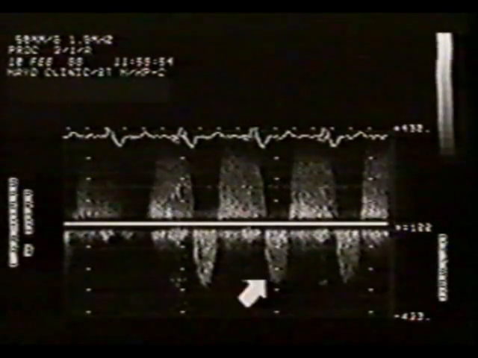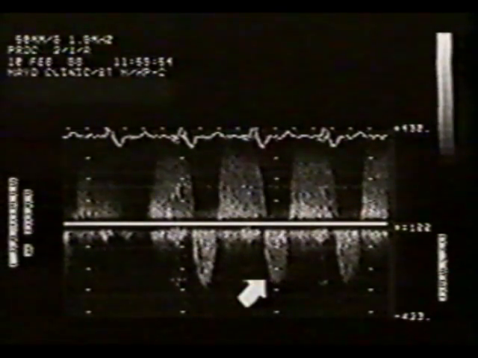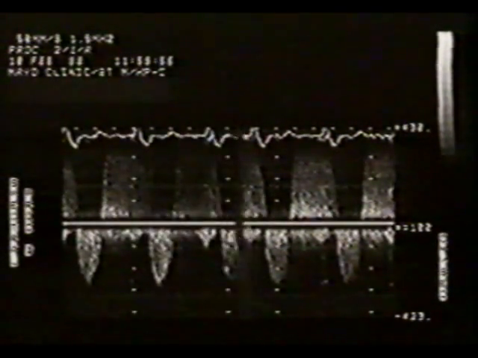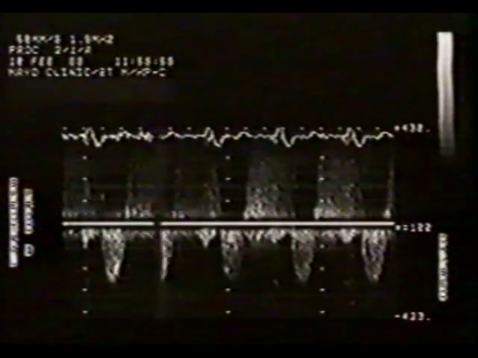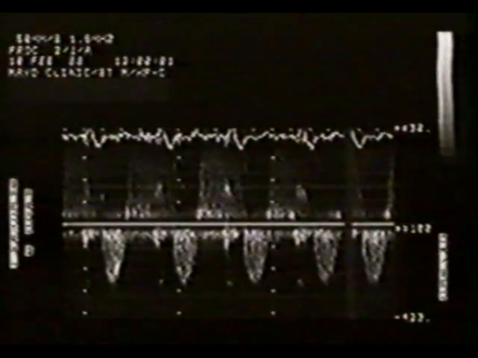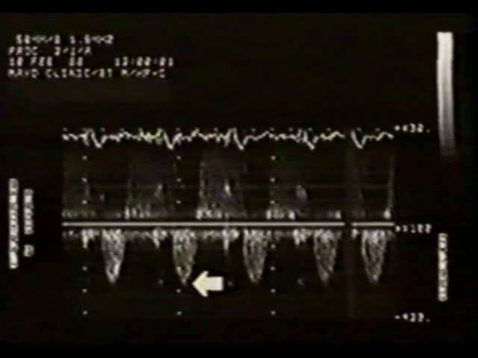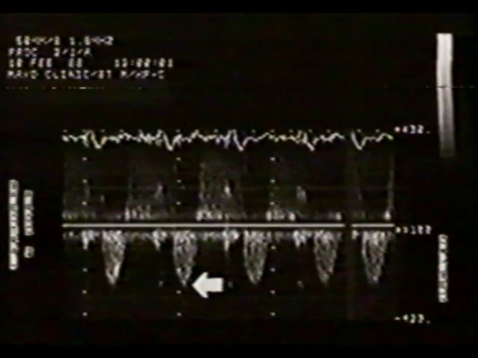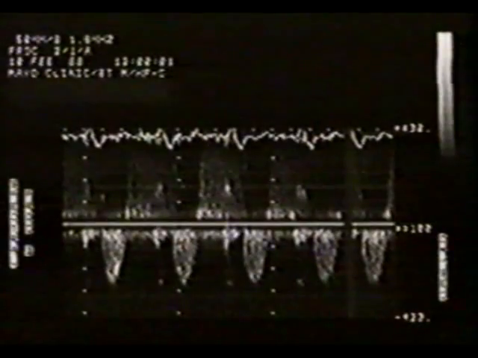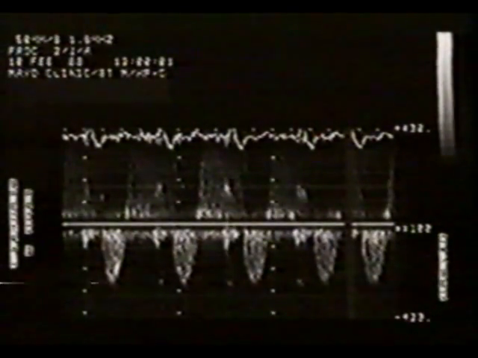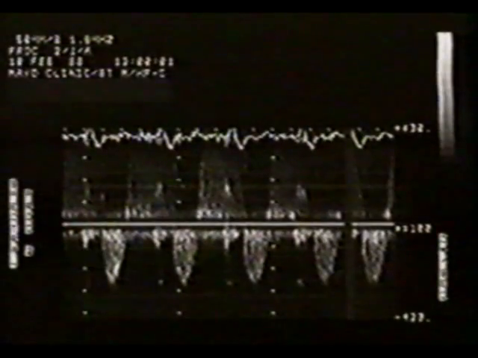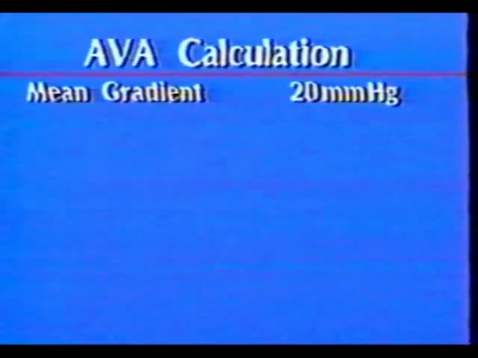For this patient, the maximum aortic velocity was detected with the CW transducer in the apical position. The maximum velocity is 2.8 meters per second, which corresponds to a maximum instantaneous gradient of 31 millimeters of mercury. When the Doppler spectrum was traced, the mean gradient was found to be 20 millimeters of mercury. For reference, the mean gradient, 20 millimeters of mercury, is listed.